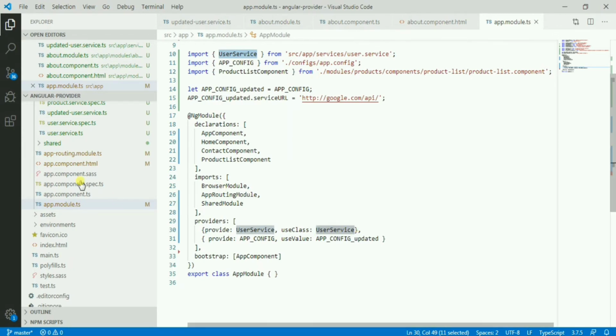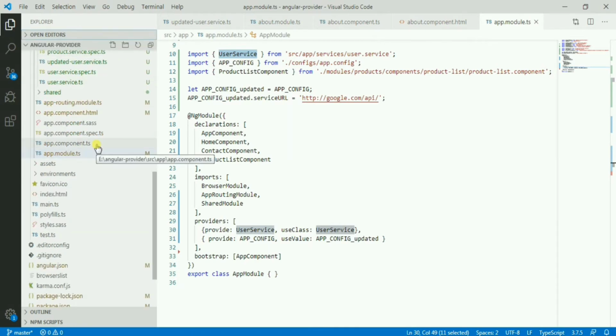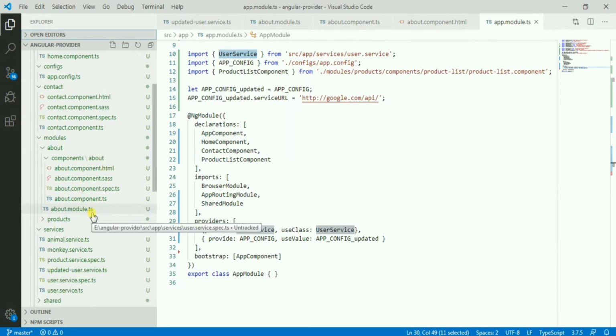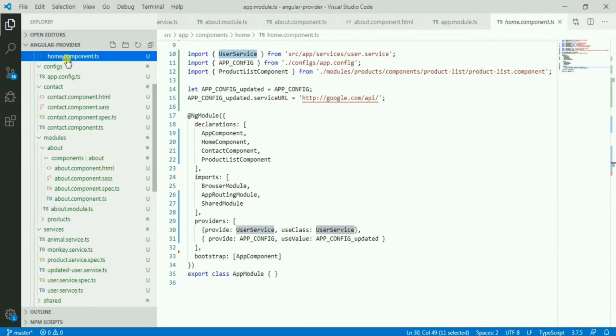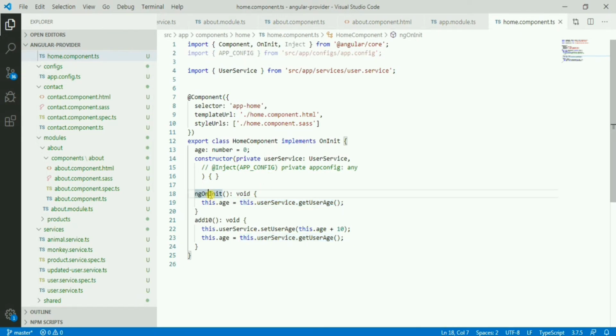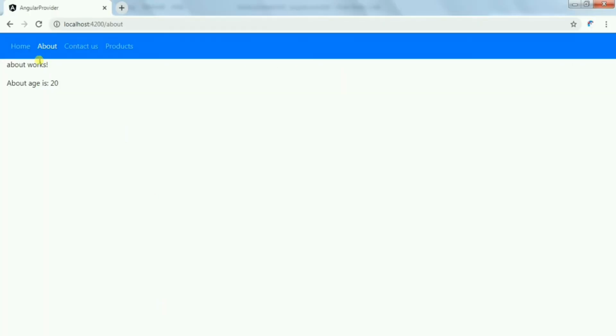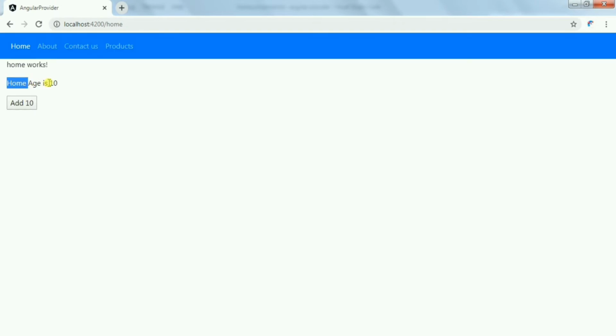Now in the home component, I want to access the service and get the values from there. Let me open the home component here. Using ngOnInit, I'm just calling userService.getUserAge, which is the getter function. It will give me the age, default is 10, right? And in the view file, I'm only printing it. If I go to the browser, you can see that home age is 10, so 10 is printing here. In the contact page we have the same thing, so the contact age is 10.